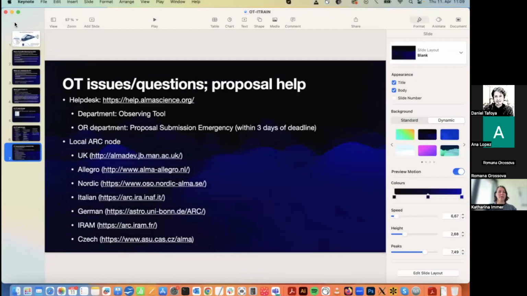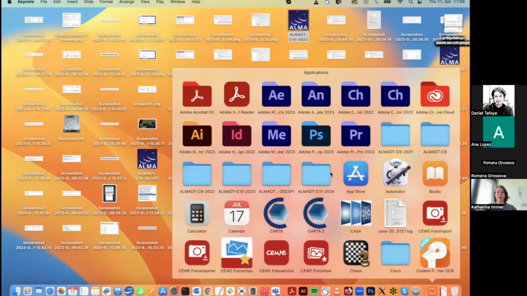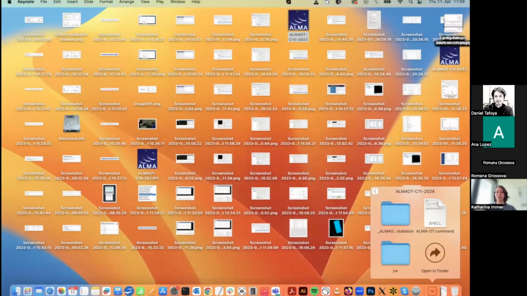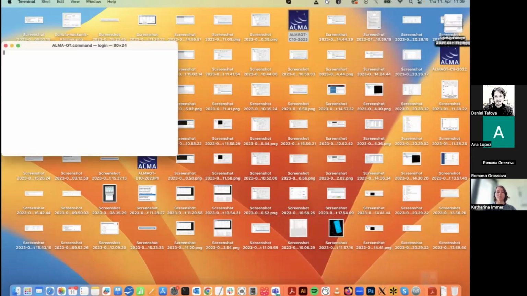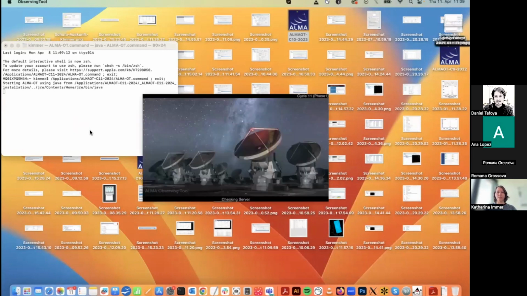Okay, so now let's start looking at the OT. As I said, you go into your applications folder, you find this ALMA OT C11 2024 one. You click on ALMA OT command, and then, as I said, this shell opens. And the OT starts. This takes a moment.